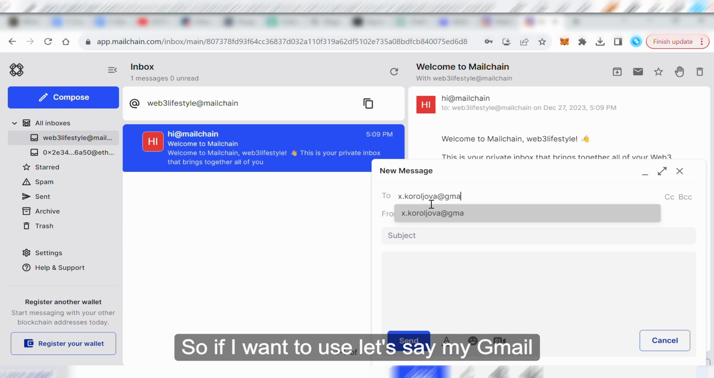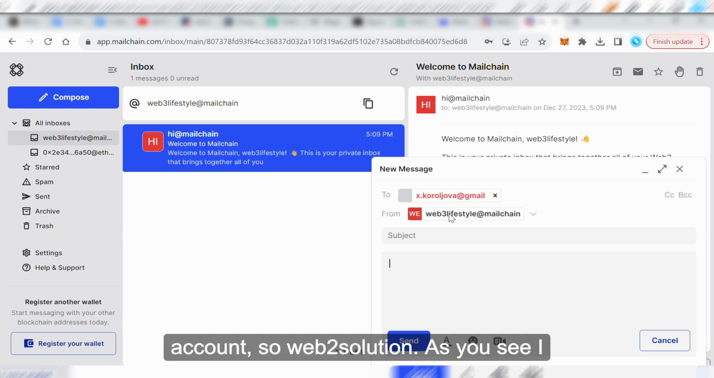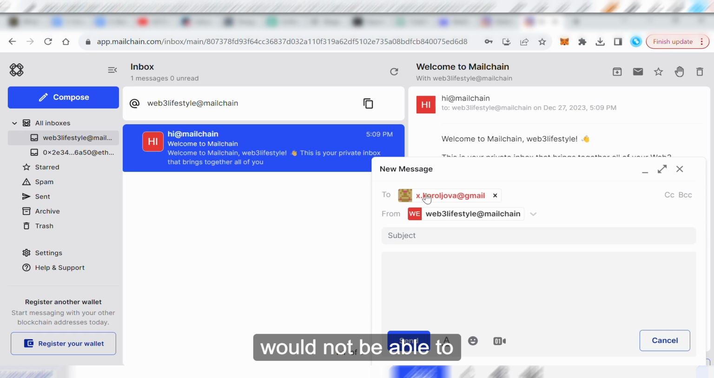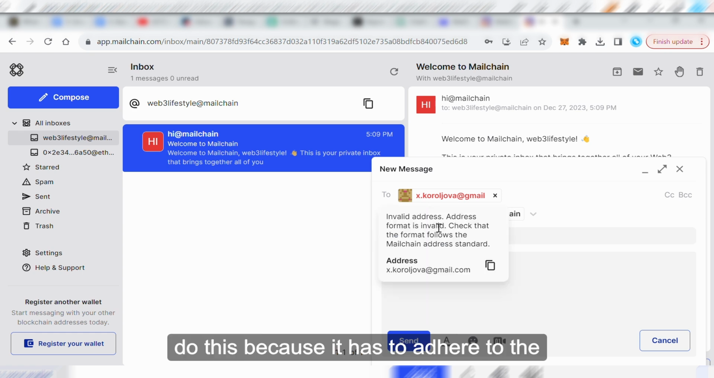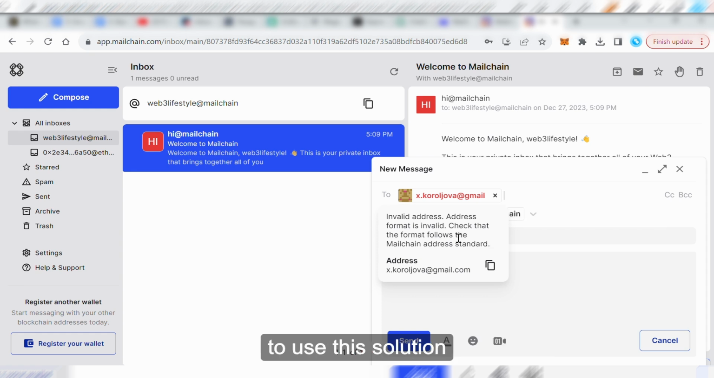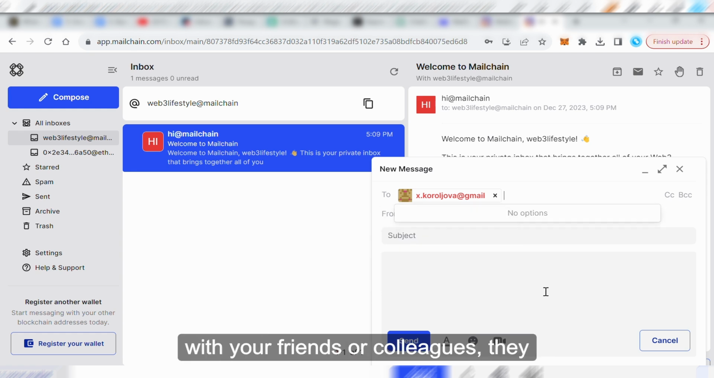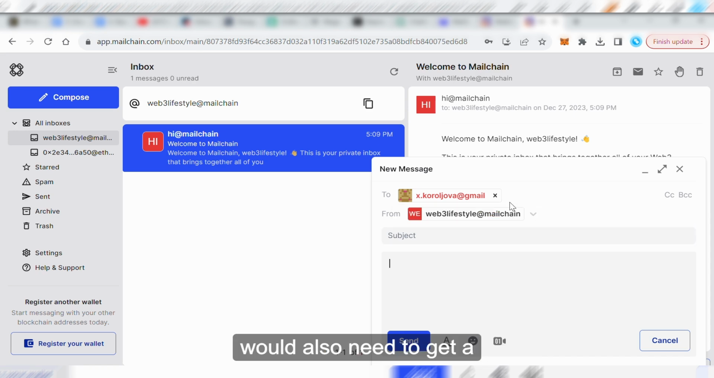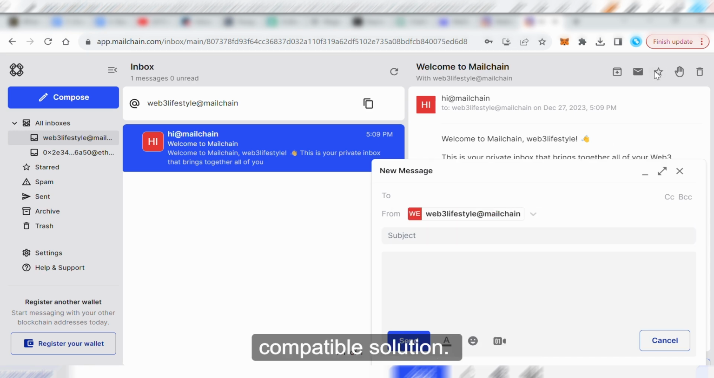So if I want to use, let's say, my Gmail account, so a Web2 solution, as you see, I would not be able to do this because it has to adhere to the Mailchain standard. So if you would like to use this solution with your friends or colleagues, they would also need to get a Web3 email address, so a compatible solution.